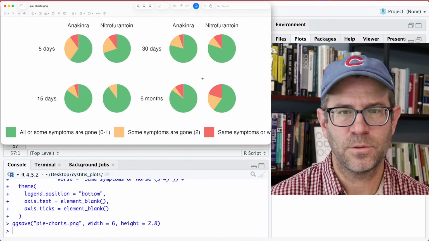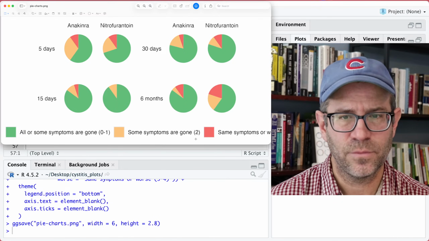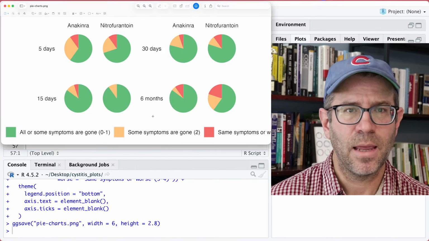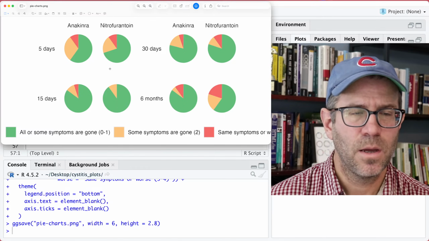There we go. And so now we have their colors, and we have the labels across the bottom. And yeah, all right. Cool.